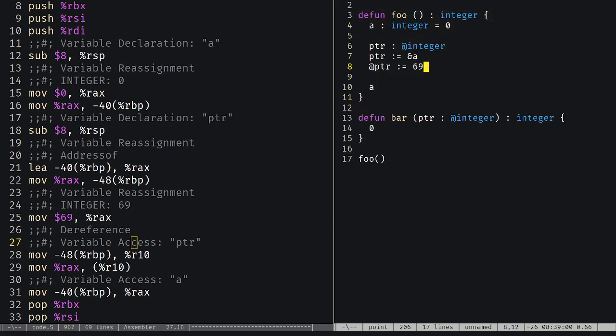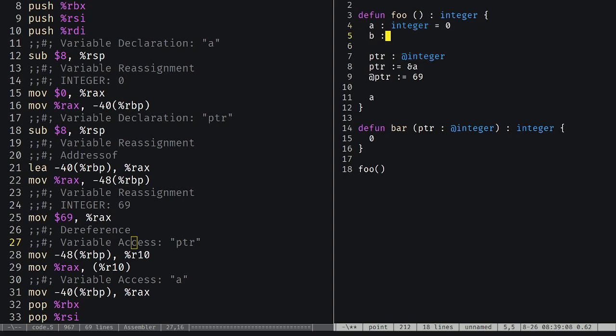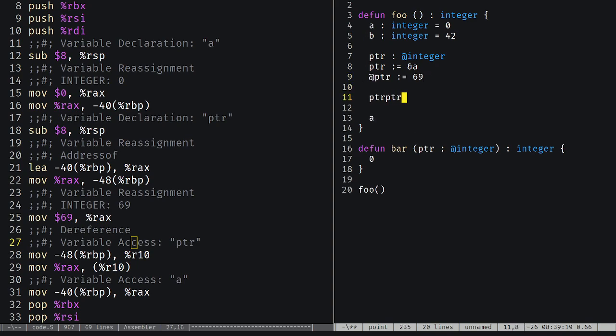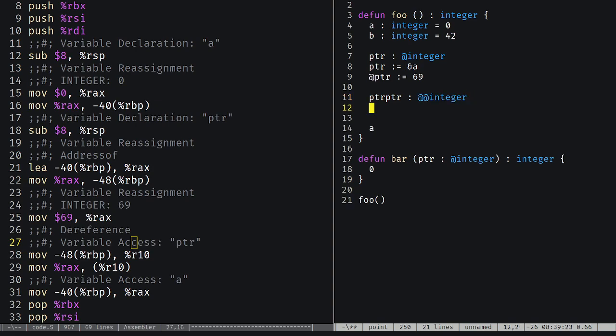Do you think we can take a double pointer? I don't know. So let's have b integer, which equals 42. Why not? And then we're going to have a pointer, which would be a pointer to an integer. Then we're going to say that is equal to the address of pointer. Is this right? I think this is right.